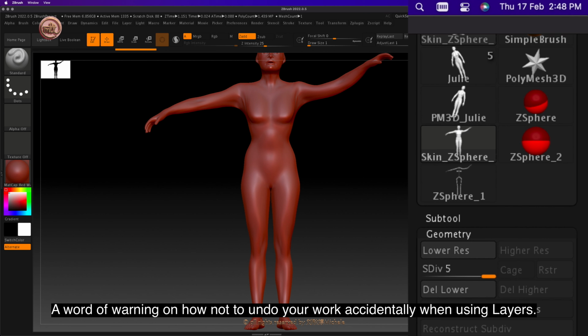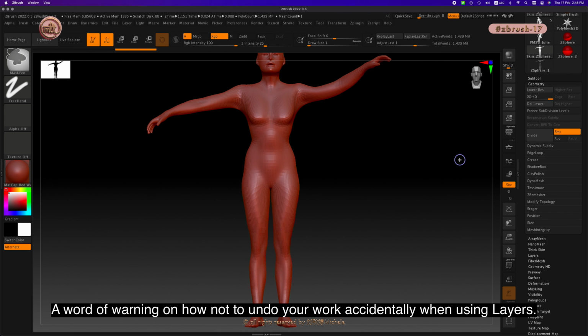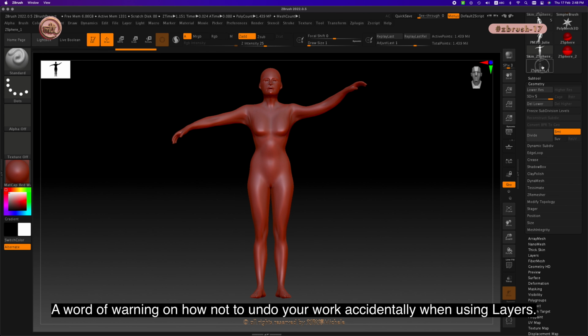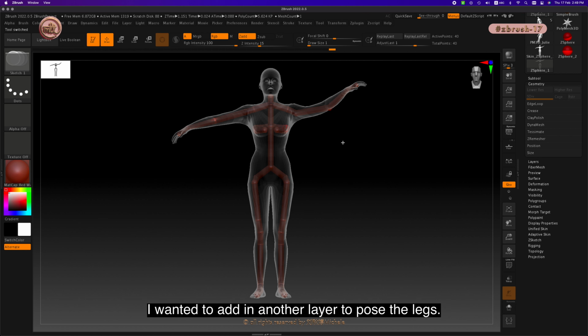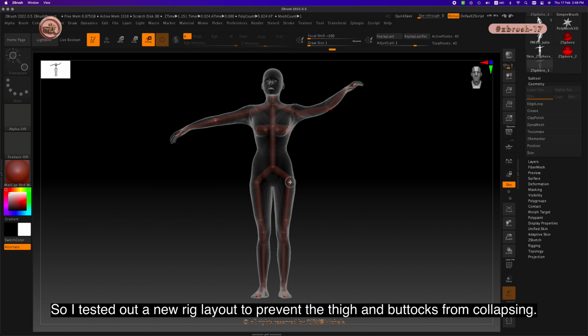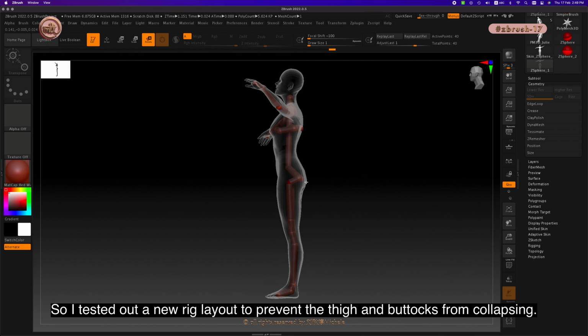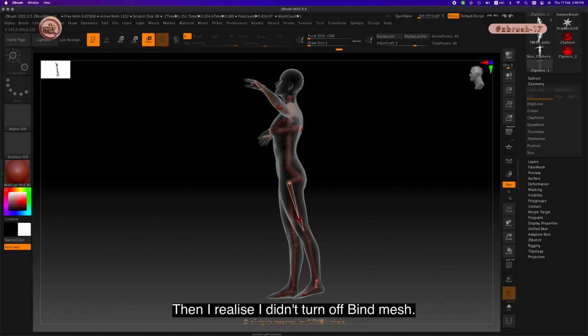A word of warning on how not to undo your work accidentally when using layers. I made this mistake when making this video. Might as well add it into the tutorial. I wanted to add in another layer to pose the legs. So I tested out a new rig layout to prevent the thigh and buttocks from collapsing. Then I realized I didn't turn off Bind Mesh.